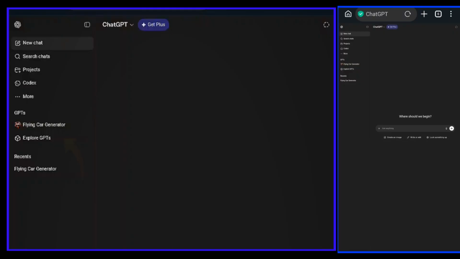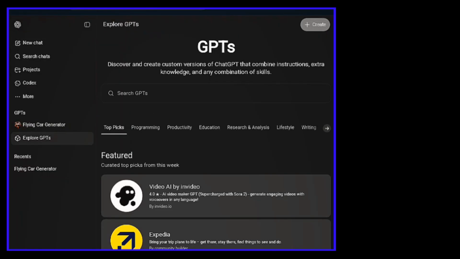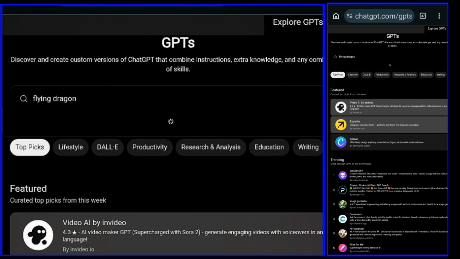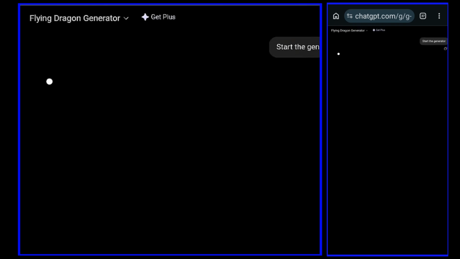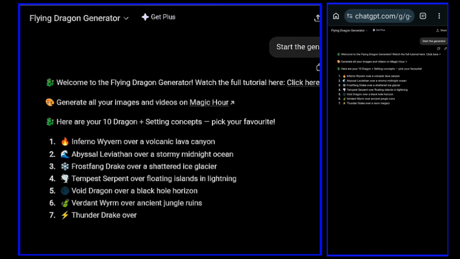To get started, head over to ChatGPT and click Explore GPTs in the left sidebar. Search for Flying Dragon. Make sure your spelling is correct and choose the first one. Hit Start Chat, then click to start the generator. It's going to give you 10 scene options to choose from. You can pick a number, describe your own idea, or type more if you want fresh scenes.